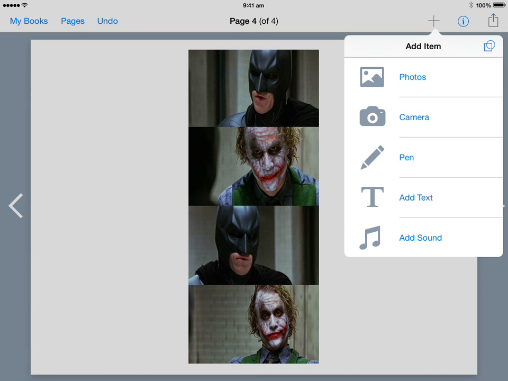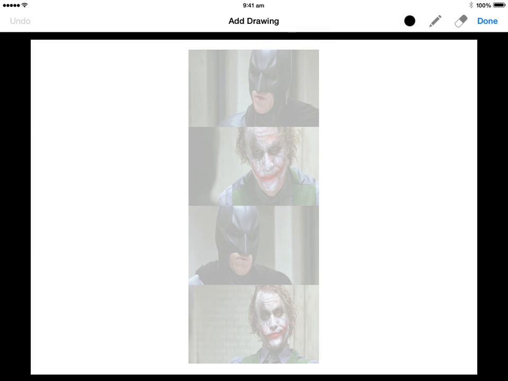By selecting the plus button again, if I selected camera, I could take a picture in app. Maybe the students were working on something and they snapped a picture to put into their book. Now with the pen, they can draw over the top or write whatever they wish. Here we're going to write Batman.